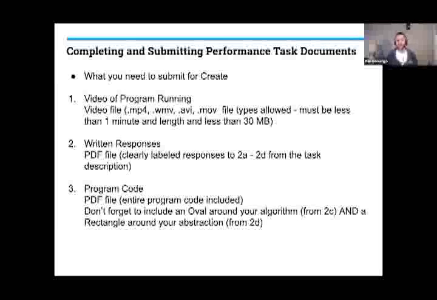And just like for the Explore video, if you chose a video, it must be less than 1 minute in length and less than 30 megabytes, just like that other one. Now, what you need to remember is that you do not need to show the entire program run when you are creating this video. A lot of students think that they need to show every different way that the program they've created could turn out, every different choice that the user could make, every different iteration that could happen. That is not the case.